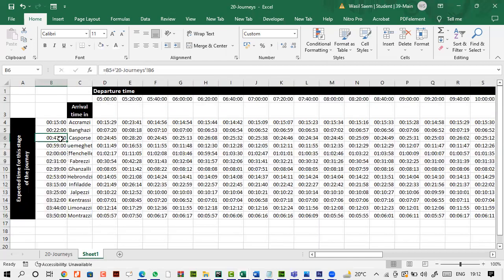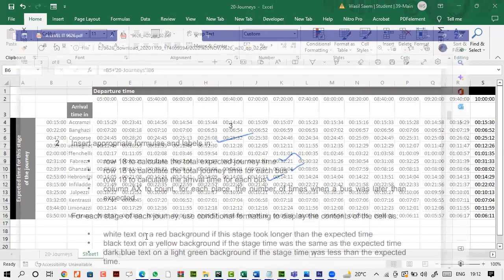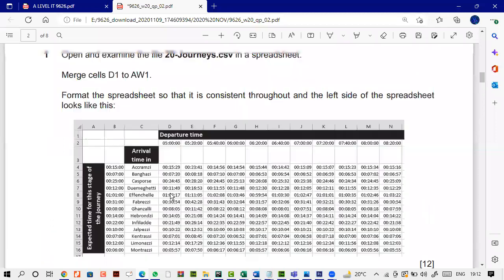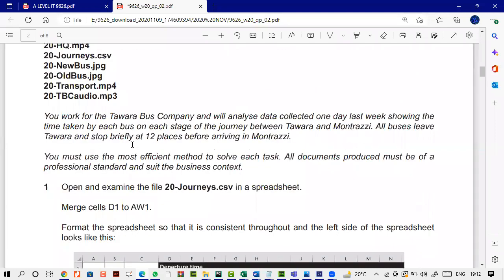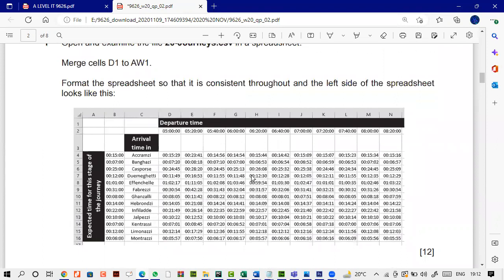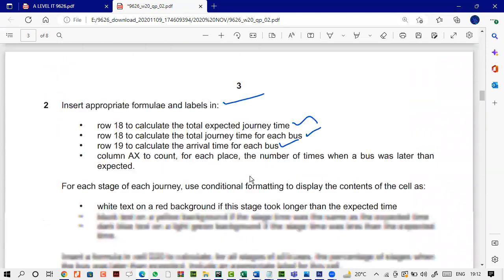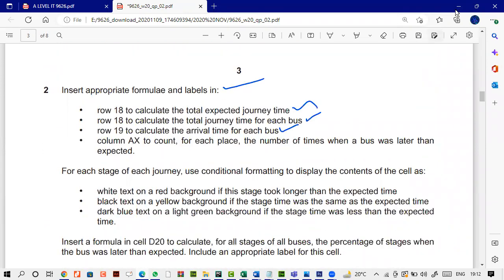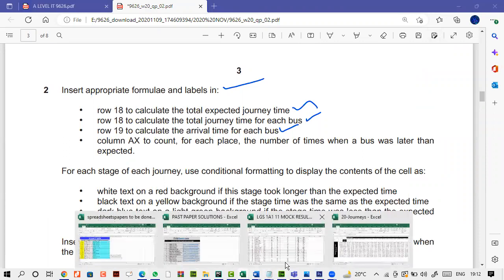So obviously, I have to add the total from the starting journey, because the question I repeat over here is, if you concentrate, all buses leave Tawara and stop briefly at 12 places before arriving at Montreza. Okay, so at each stage, right? So this is an important thing that we have to consider only in this scenario. Okay, so that's what we've done over here.